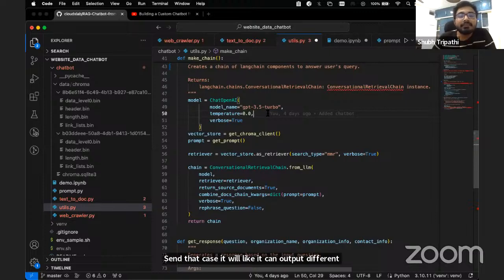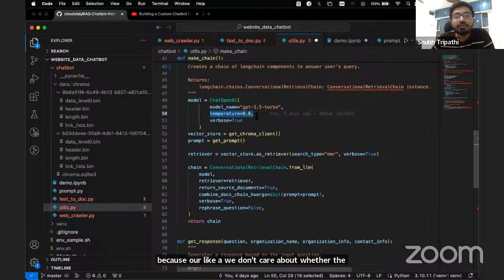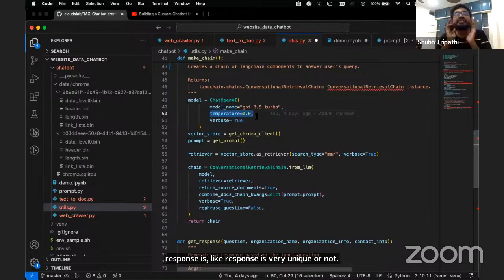But in our case, we are setting the temperature to 0, because we don't care about whether the response is very unique or not. Why? Because our task is just to build a chatbot that should efficiently answer the customer's query. So that's why we choose temperature equals 0, so that it only answers the exact answer based on the exact document, and it doesn't think on its own.